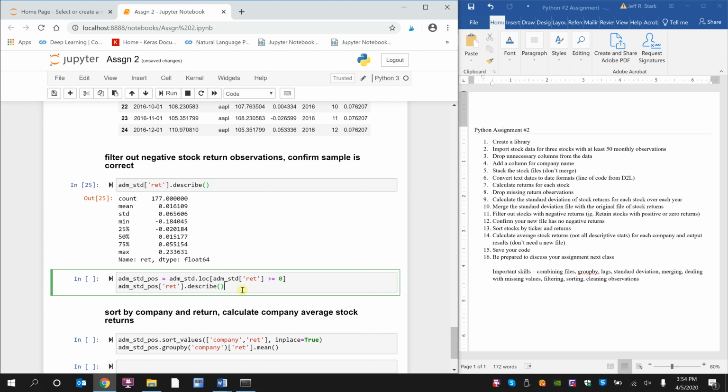Okay, so the way we sort files, or not sort, I'm sorry, the way that we keep or drop or filter our data is right here. I'm making a new file. I could have just overwritten it. I could have just dropped the observations from that original file, but I just wanted to make a new one so we have access to everything. So this is the ADM_STD, and I just added _POS for positive.